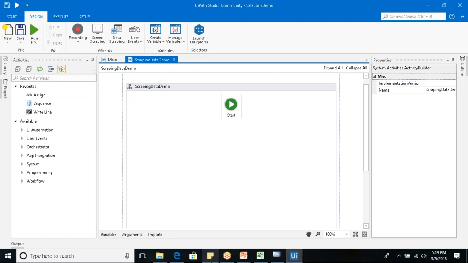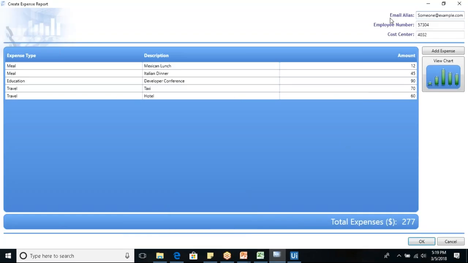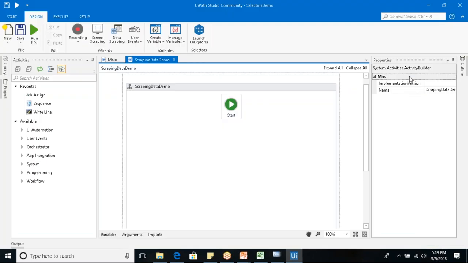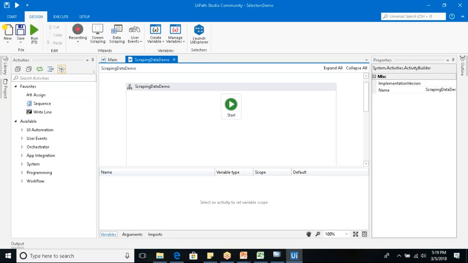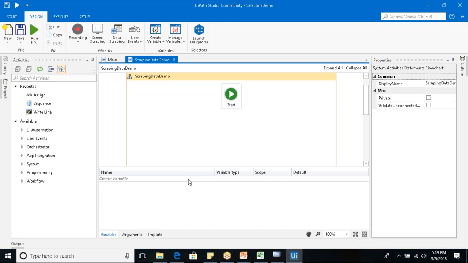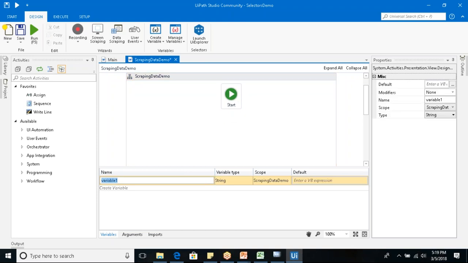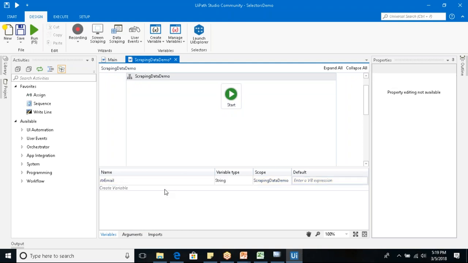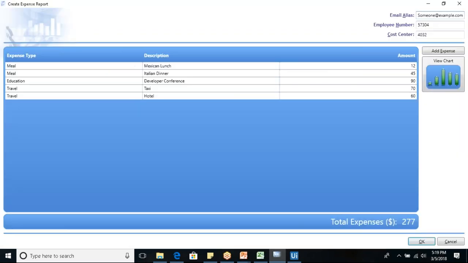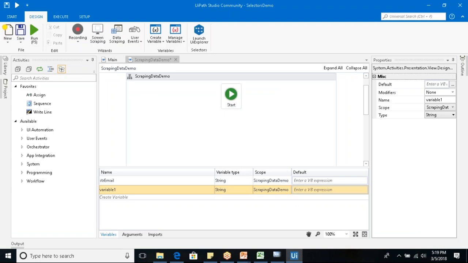Now I want to extract these three pieces of information: email address, employee number, and cost center. What is the first step? If we want to extract these, first of all we have to create a variable. How do we create a variable? Str email, this is a string. And what is the next one? The next one is employee number.